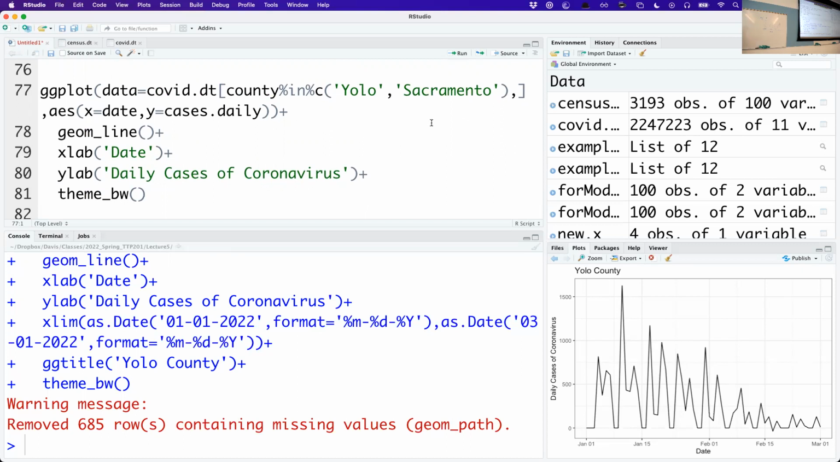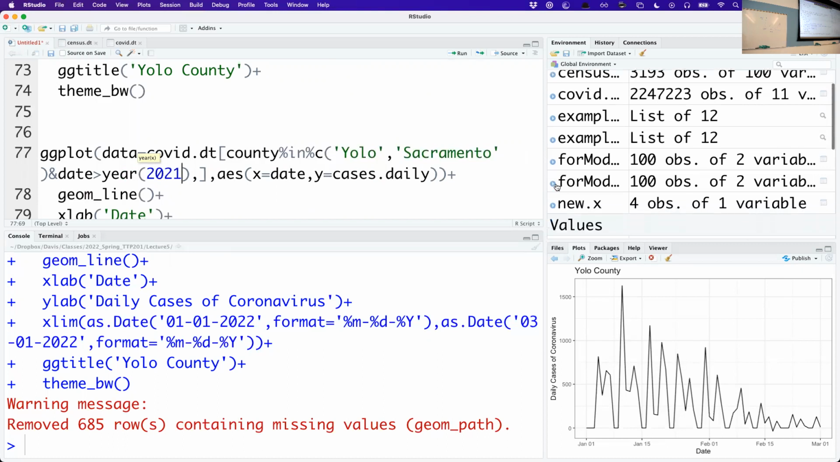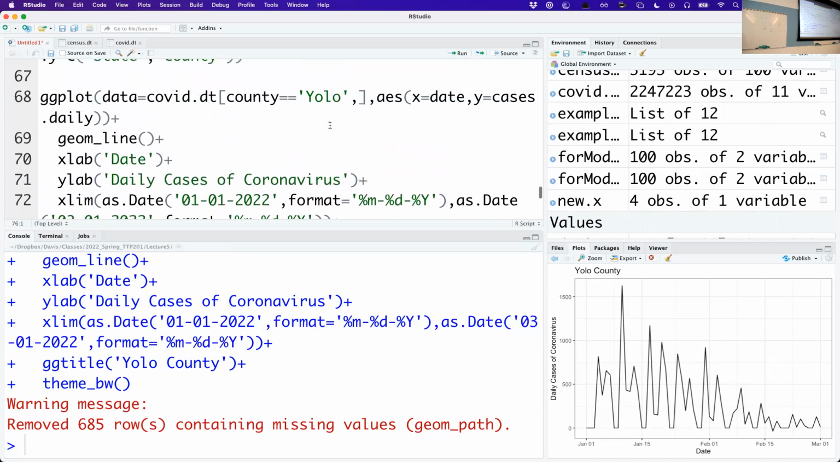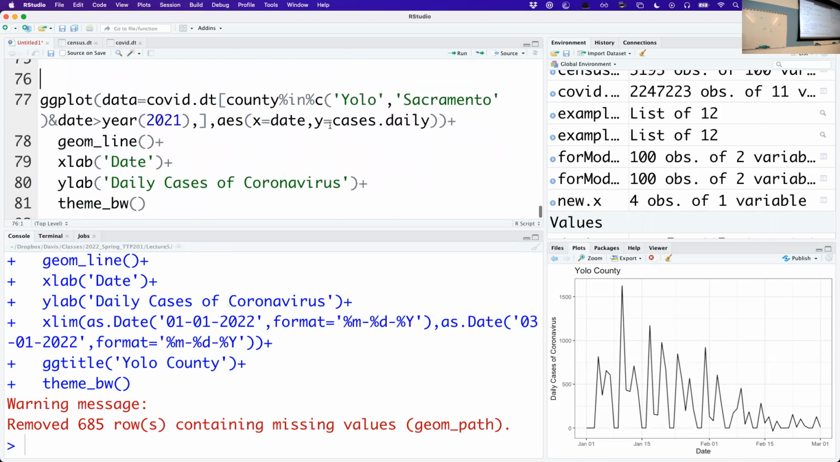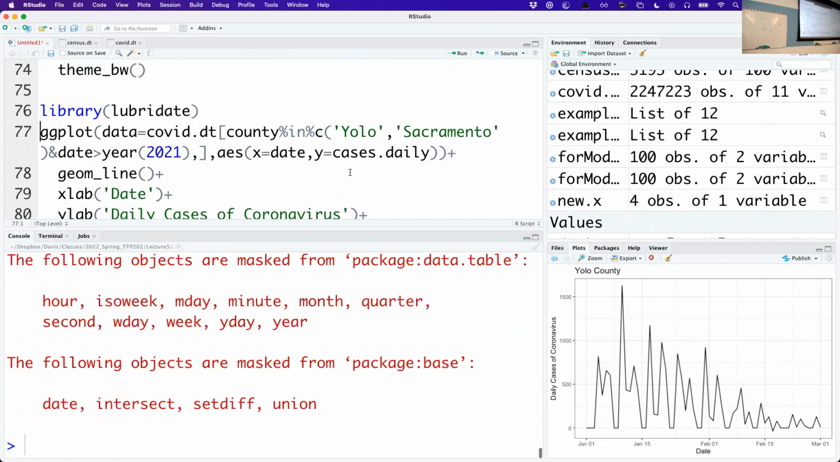Yeah. So you're saying here? Yeah. I would do it like and date. I would say greater than year 2021, something like this is what I would do. But you need to, oops, I would need lubridate to do the as year function.